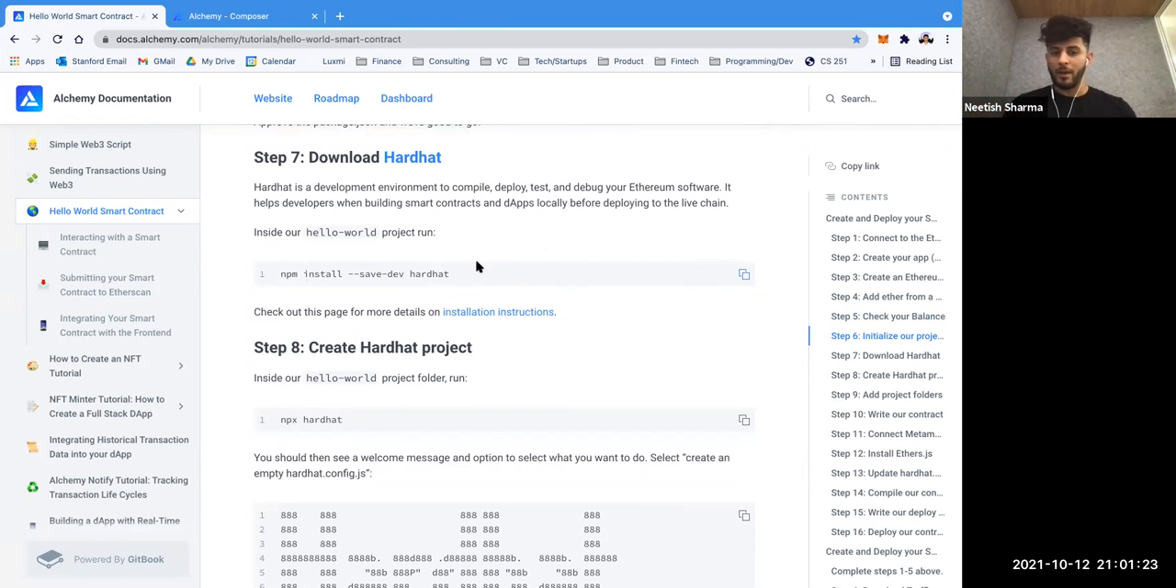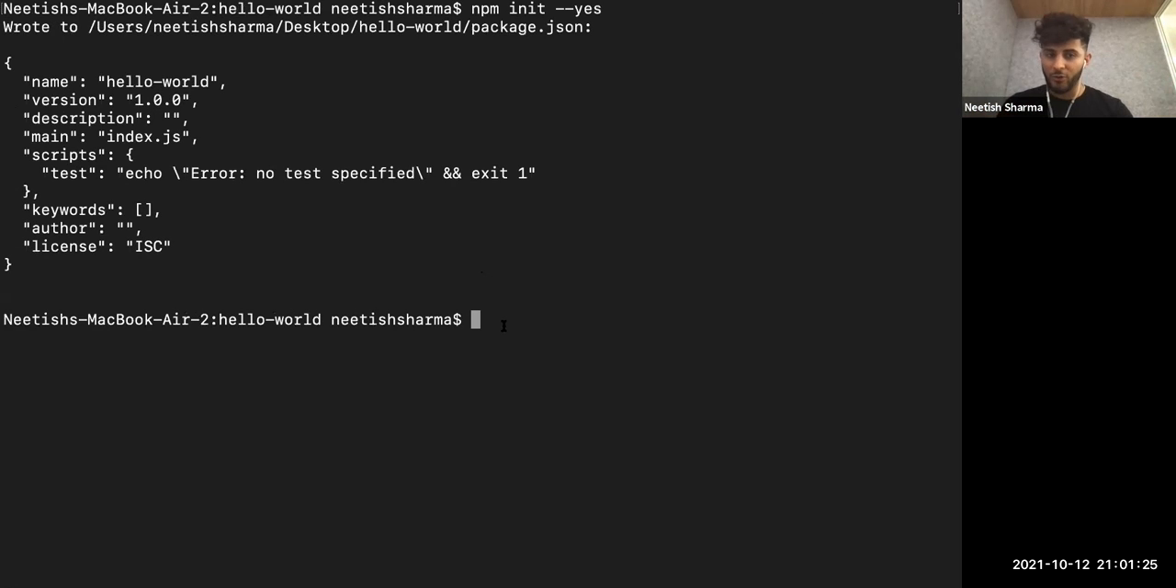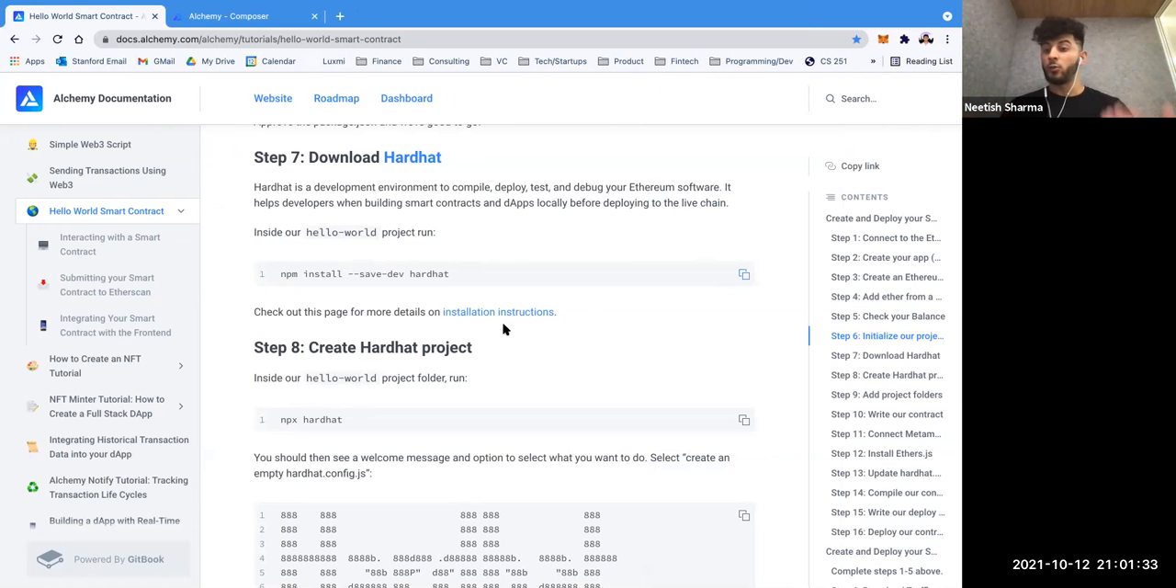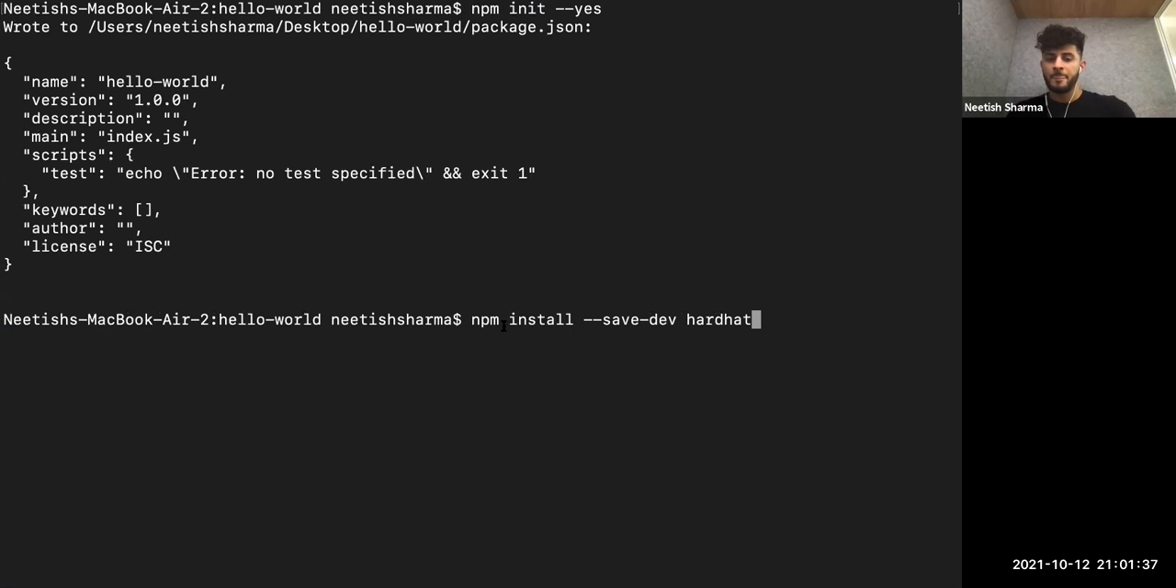Hardhat, in my opinion, is one of the better ones, but also Truffle. A lot of people may disagree with me and say Truffle is way better. I'm not going to get into politics on that, but definitely use whichever you feel. We actually have a component in this tutorial, the written one, if you'd like to use Truffle. But today we're going to be using Hardhat. So I'm going to run this, and this is just going to do some downloading.